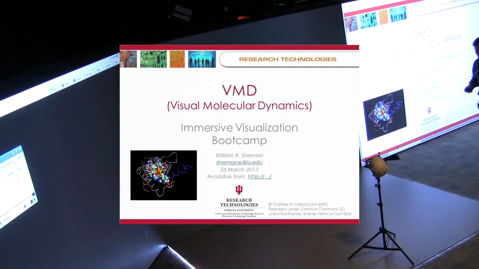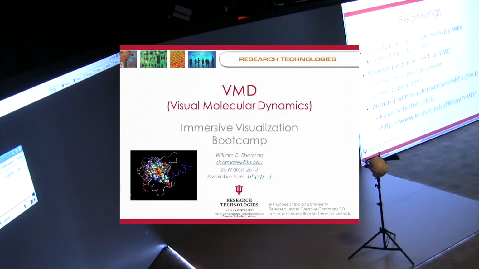But I want to give you a little demo and show you its current state. We're actually in the process of enhancing it a little bit right now, myself and the main developer of VMD. So it'll be improving in the near future. So we'll cover a little bit about VMD.